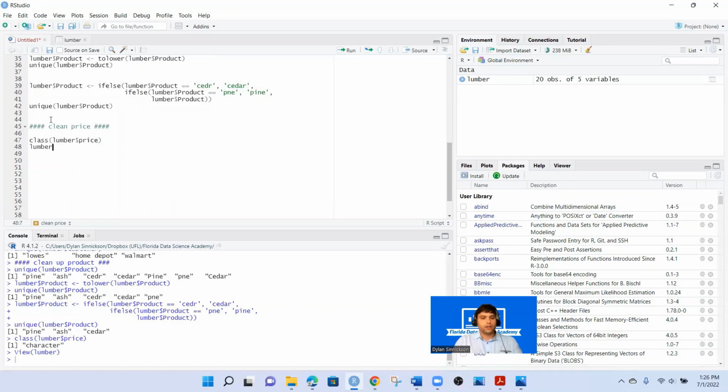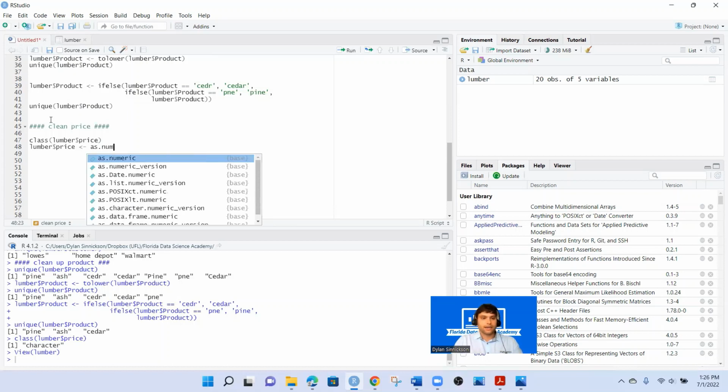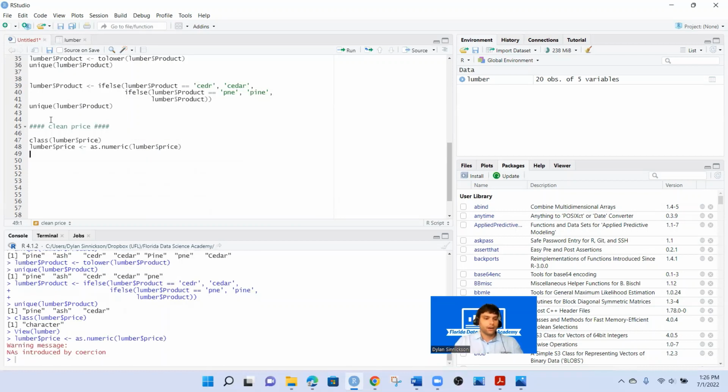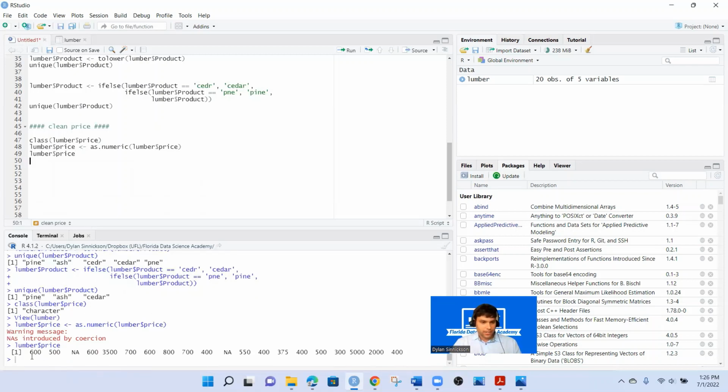So let's call lumber price. Then we're going to set it equal to as.numeric, and then we'll have lumber price. Okay, so I'm going to change lumber price to a numeric variable. And it looks like we have a warning, NAs introduced by coercion. So it looks like there may have been an error. I'm going to type out lumber price to take a look at how R interpreted lumber price. And it looks like we have 600, 500, then we have an NA, then a 600 and a 3,500.